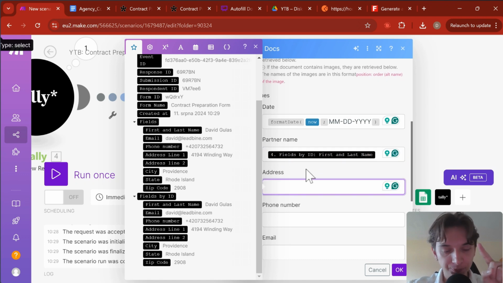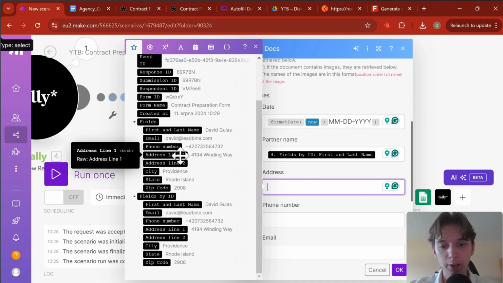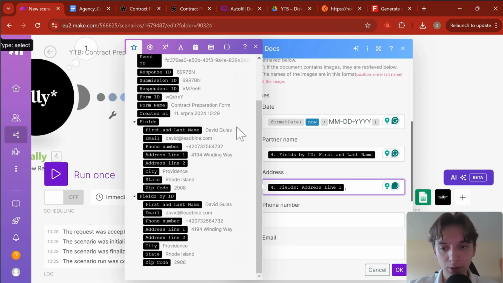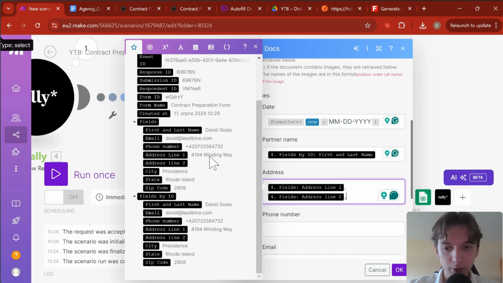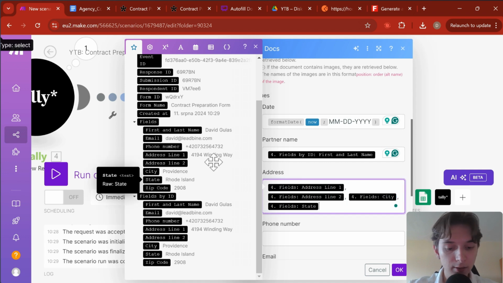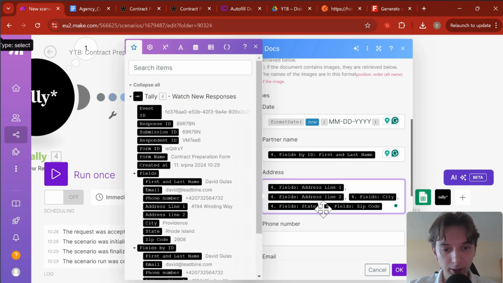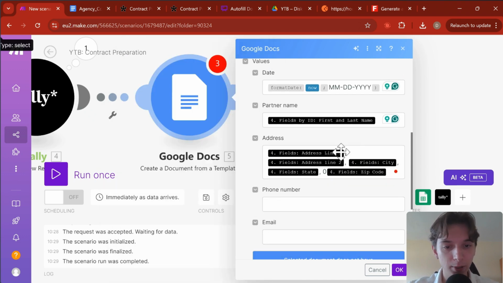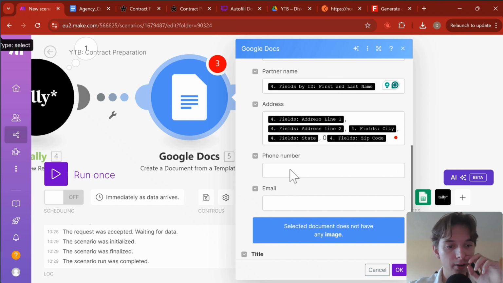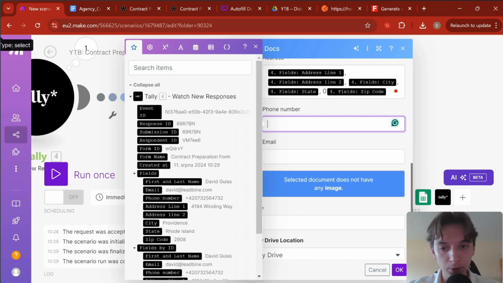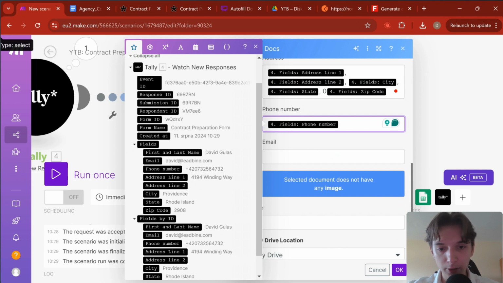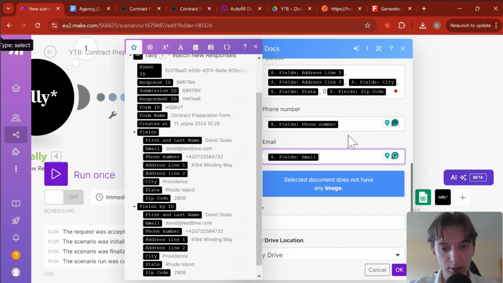Now address, and here I mentioned that we have the address in multiple fields, but we want to put them together. So I would put line 1, comma, line 2, comma, city, comma, state, comma, zip. And in this case, let me add 0 in front of it. You normally wouldn't do this, but as I mentioned, we had the wrong field type in Tally, so I just don't want it to be messy. Phone number, we add phone number, very simple, and we also add email, and that's that.